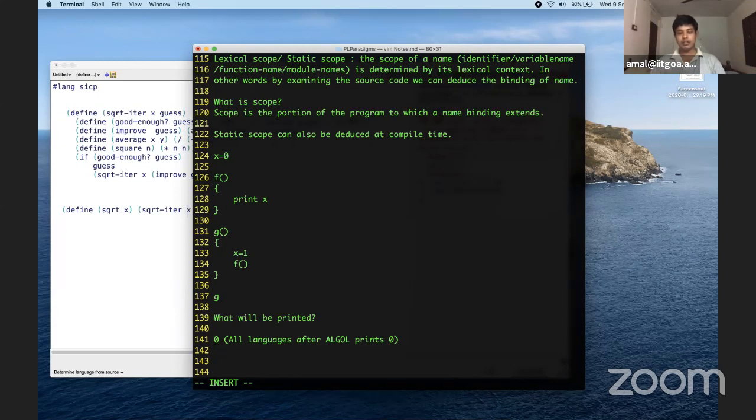So what you're saying is that whenever the command says print X, at runtime I'm keeping a list of bindings. What does X correspond to? What does Y correspond to? Etc. And at runtime, I just look at the latest binding of X and I print that. Yes, sir. So that is what we mean by dynamic scope.